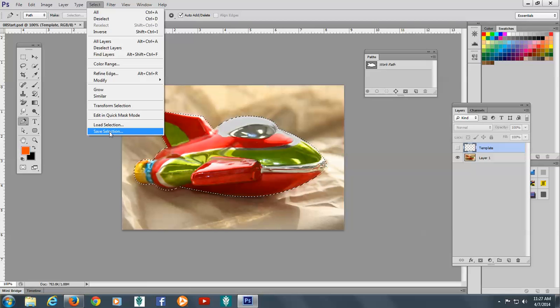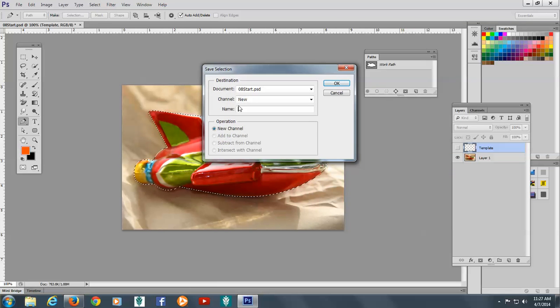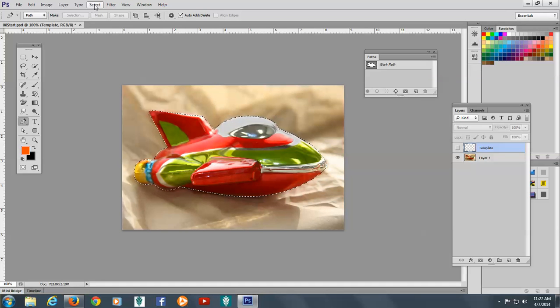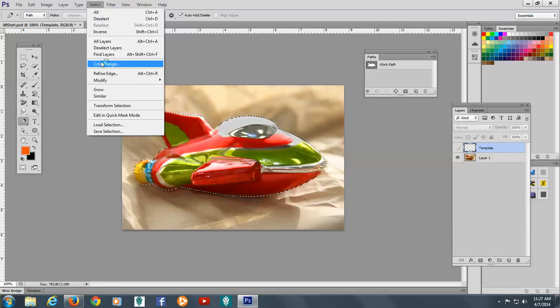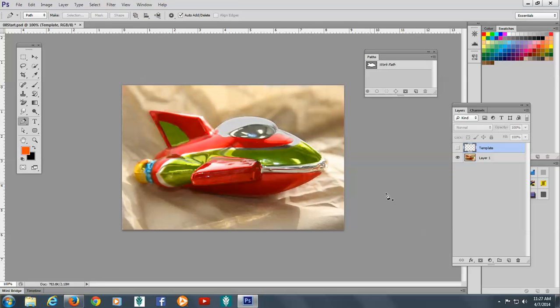So let's go to Select and Save Selection. We're going to call this Spaceship 1. Okay, so let's deselect that now. So we go to Select and Deselect. We could also click on the bottom here of this particular layers panel, and that would deselect everything also.